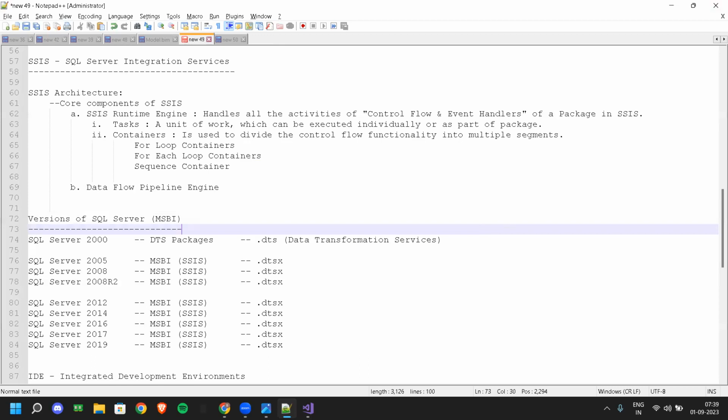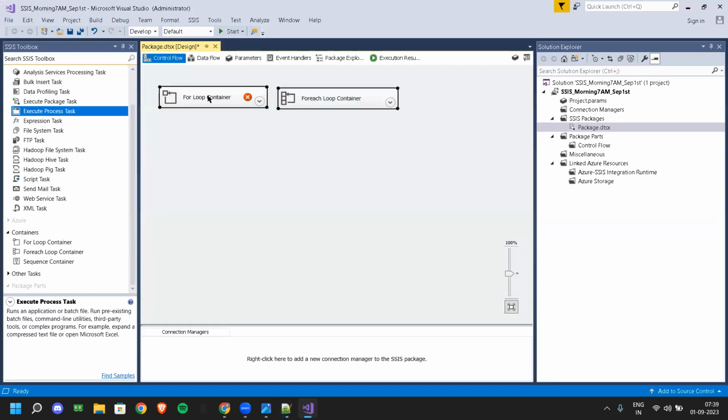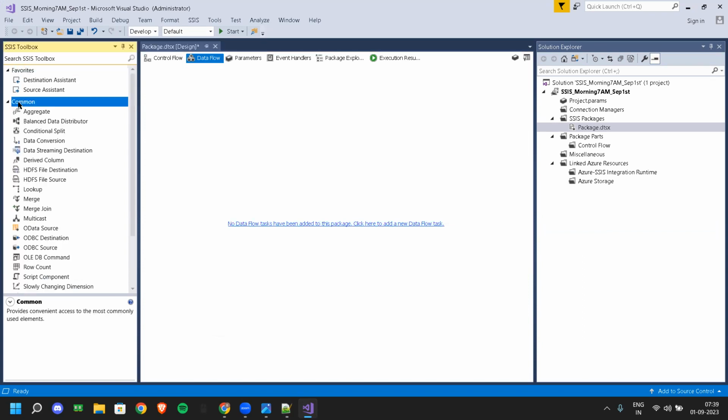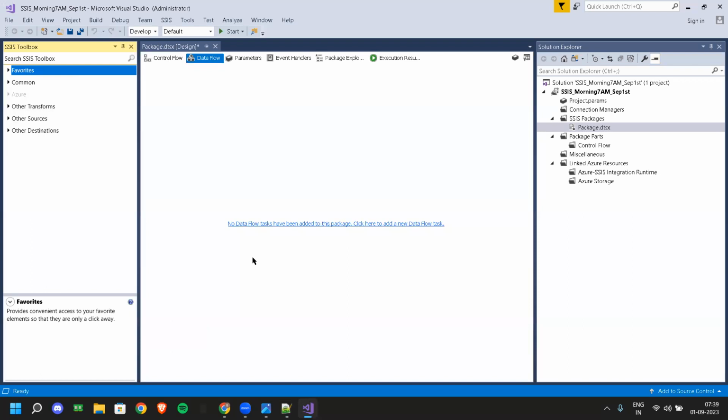Now, next one. Currently, which tab are we in? Control flow. I don't have anything in the control flow. My control flow is empty. I removed everything. Now I want to navigate to data flow. Hey, it is scrolling. You are trying to enter the theater without having a ticket. It's a violation. You take the ticket and then get into the theater, right? No data flow tasks have been added to this package. Click here to add a new data flow task.